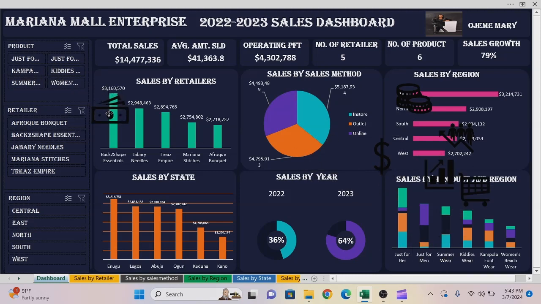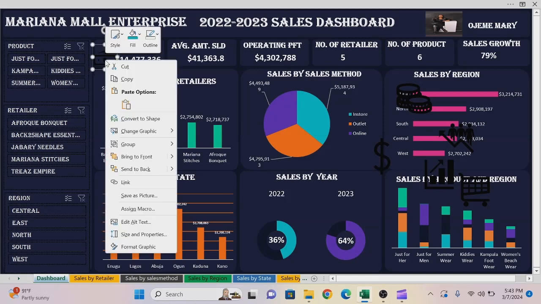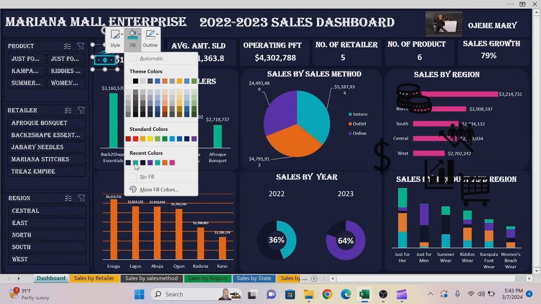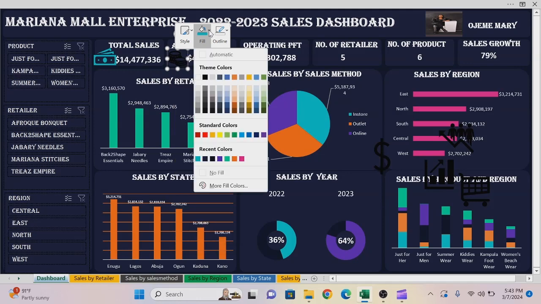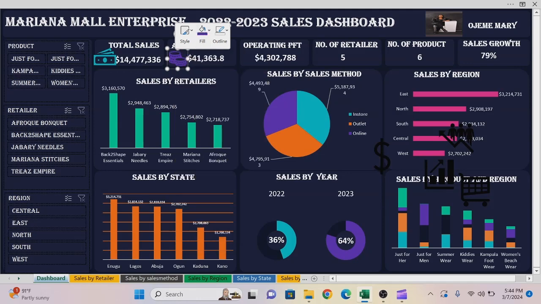So let's select this. So let's reduce it. So I want it to stay here. Let's reduce this also. So we have it here. Right click, fill. Let's use this. Okay. Next is for average amount. So I want to use this coin. So let's take it here. It's still too big. Reduce a bit. Take it here. Right click, fill. Okay, let's use this.